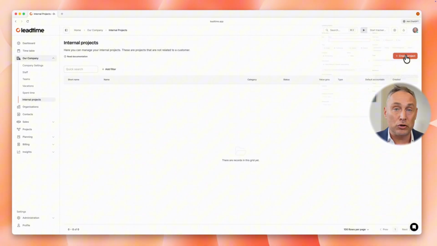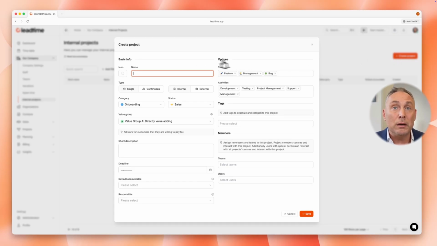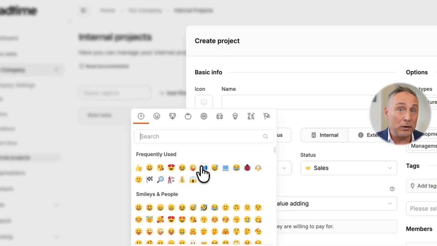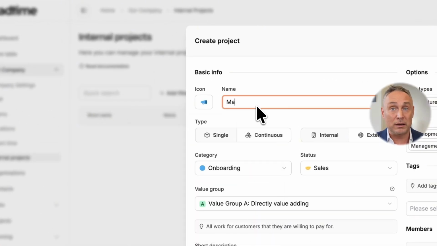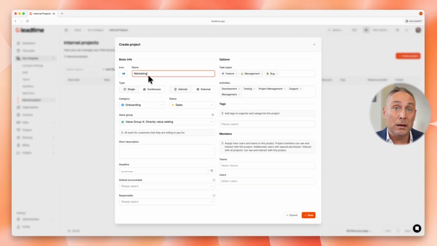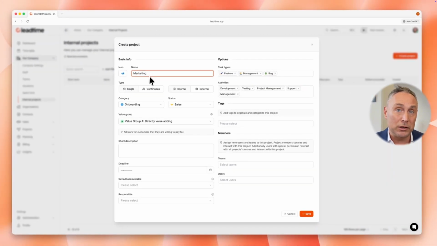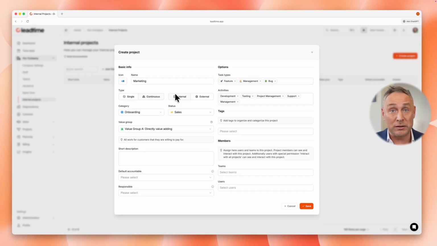I click create project. The dialog is important, so I'll go through it step by step. First, icon and name. I choose a megaphone and call the project marketing. Then the project type. There are 4 variants here: single internal, ongoing internal, single external, and ongoing external. We want to create ongoing internal projects, so I set it to ongoing and internal.